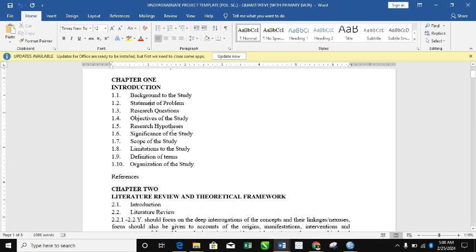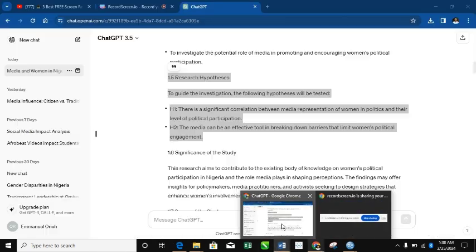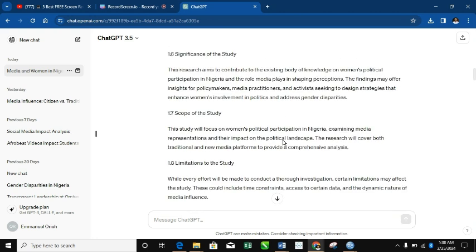We have significance of the study. Let's see what ChatGPT has initially provided for us. Okay, this is 1.6. It says this research aims to contribute to the existing body of knowledge on women political participation, blah blah blah like that. So we have the findings may offer insight, but this for me is not comprehensive enough. So I want it to be more comprehensive.